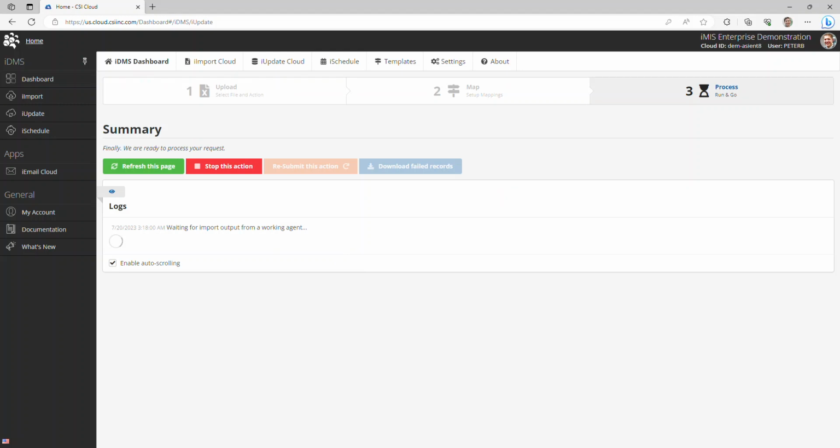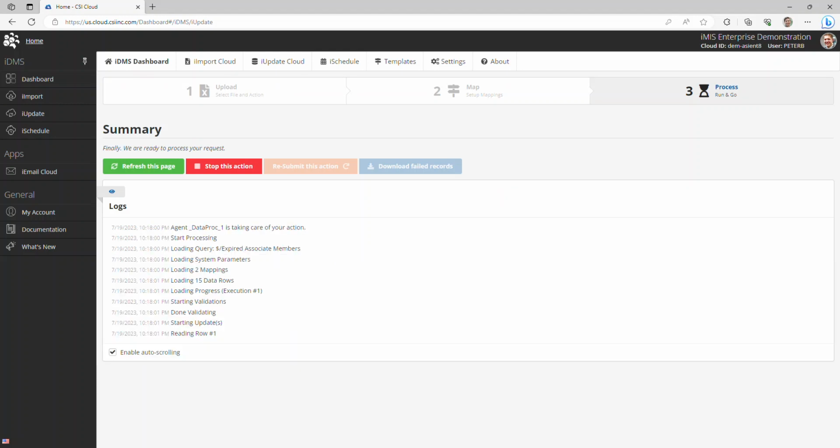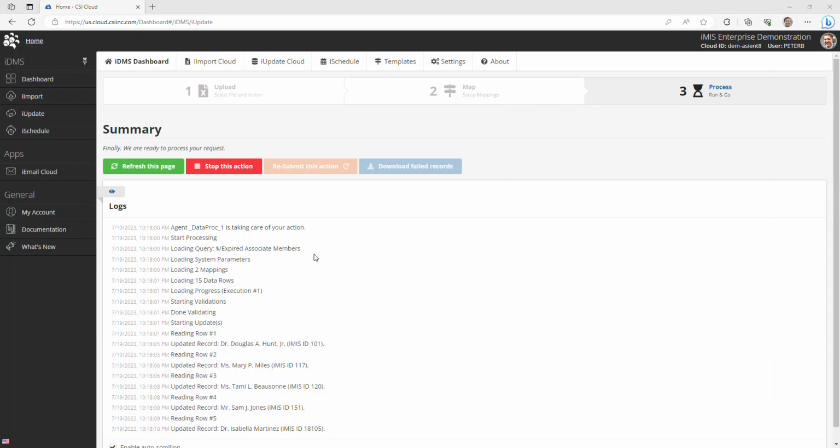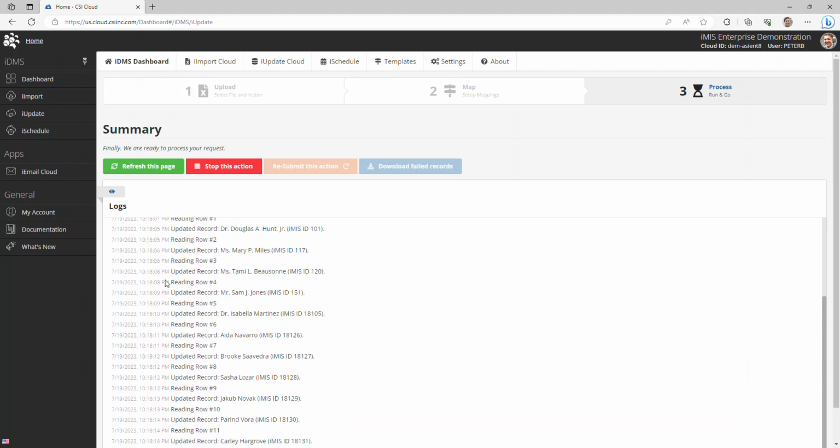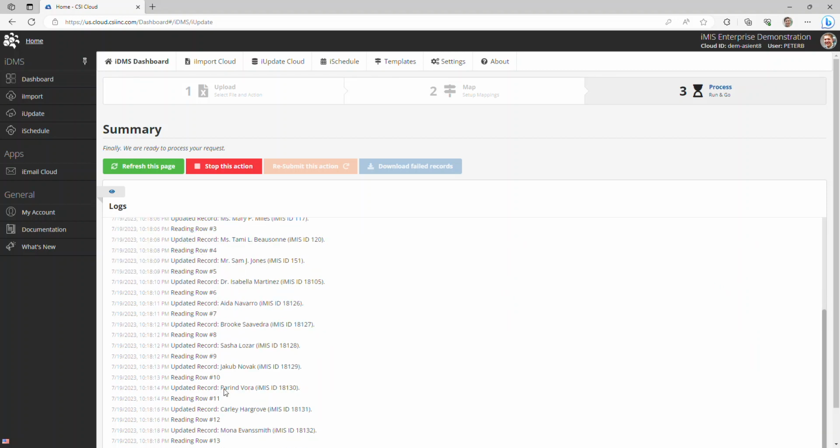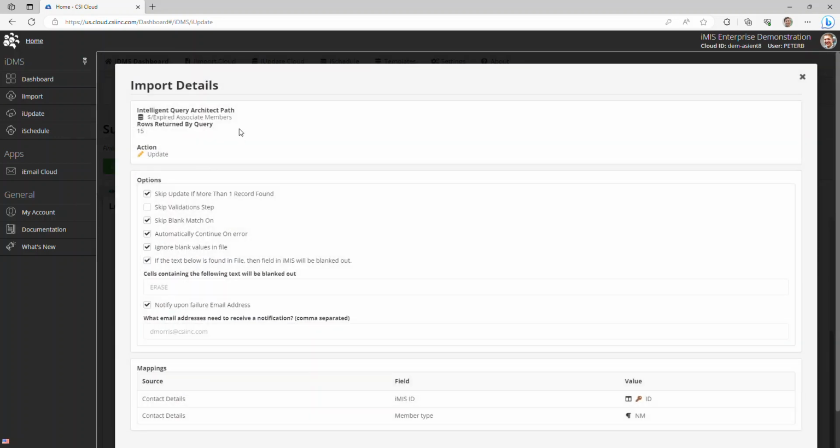Once you hit continue, you'll notice that the summary is the same as you saw before. It tells you that it ran this query, how many data rows, and then next it says it updated the record and then going to the next record. Just as before, if there's any failures, you can download that Excel. And then also, just as before, you can see import details by clicking on that I icon.